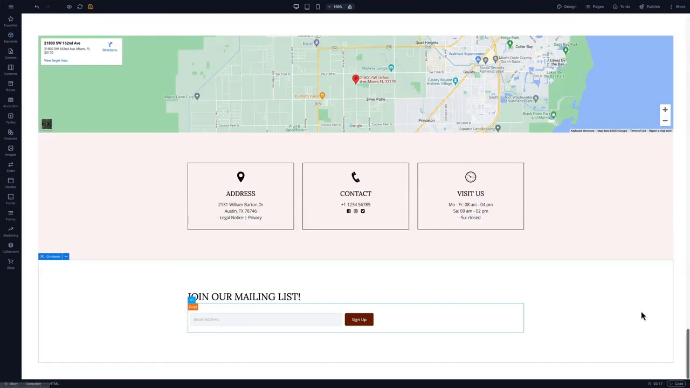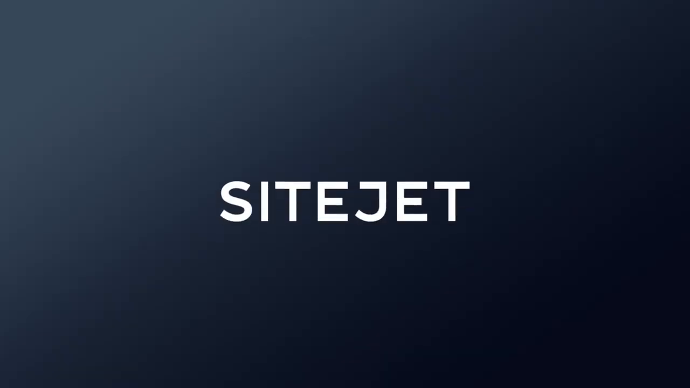Forms are a great way for you and your client to engage with customers, and they're a breeze to set up. Until next time, get your hands on Sitejet.